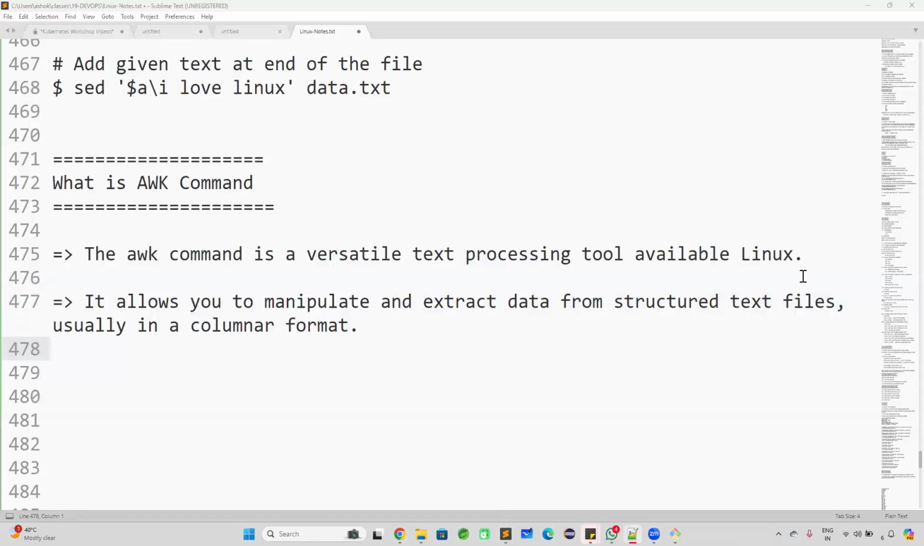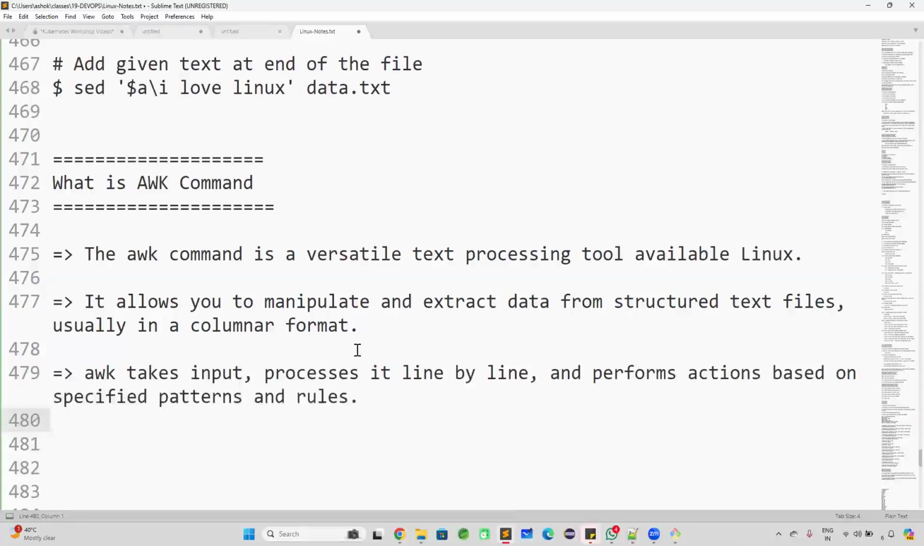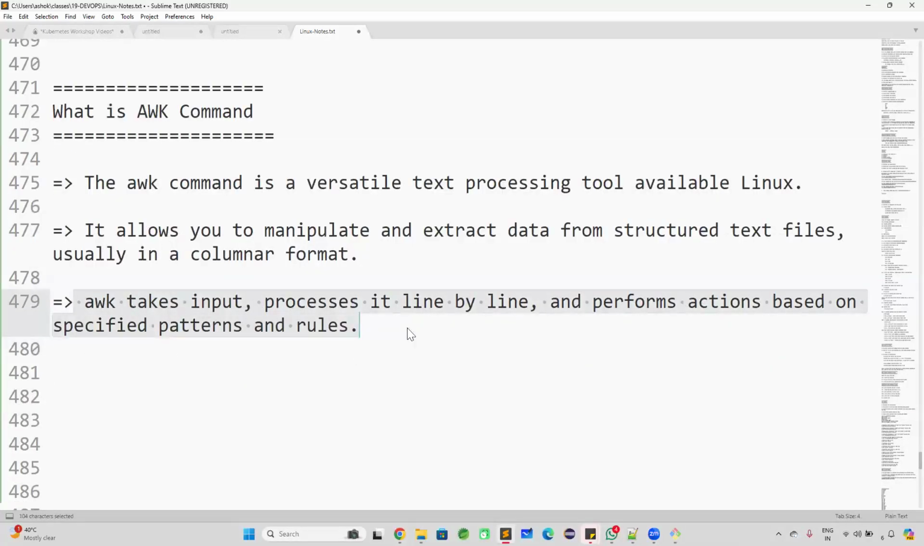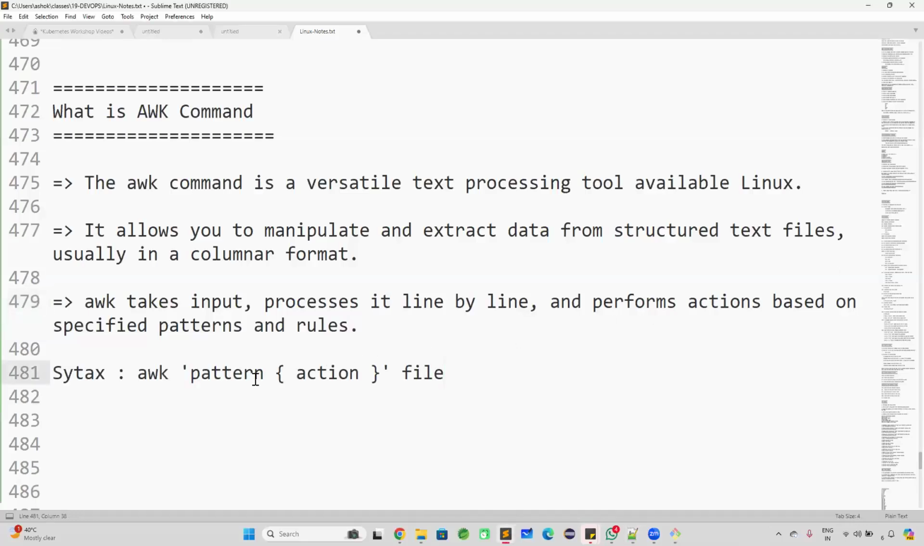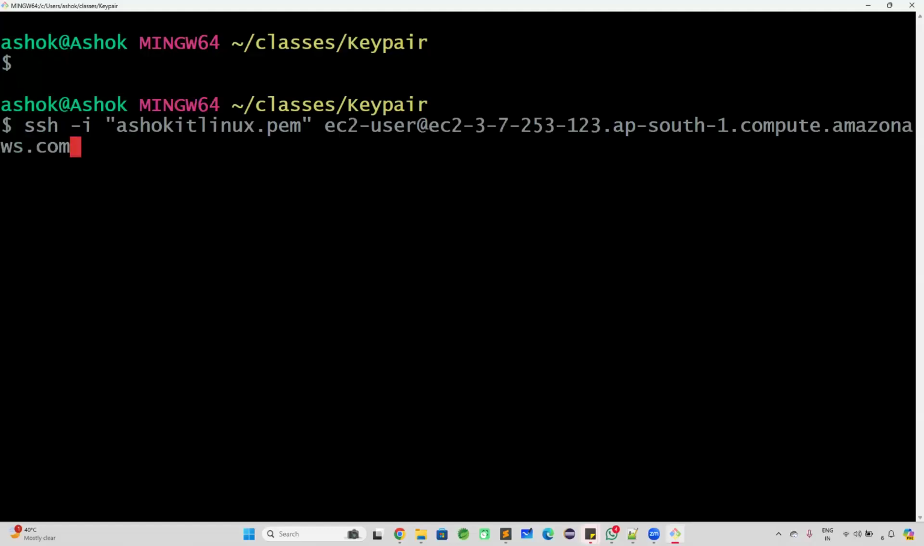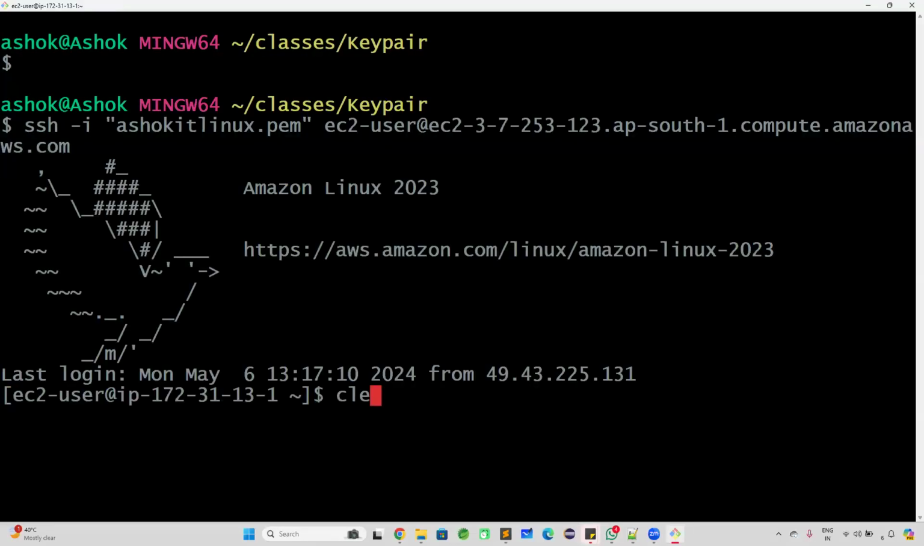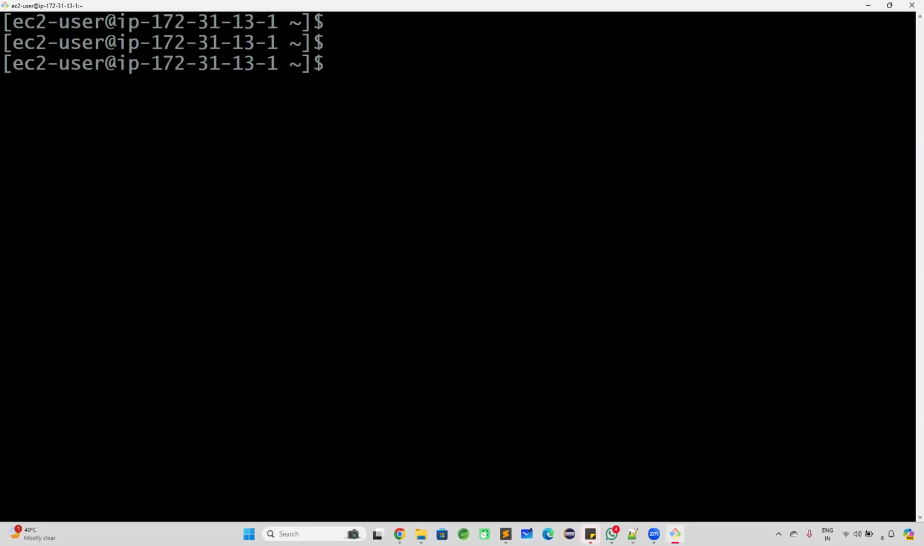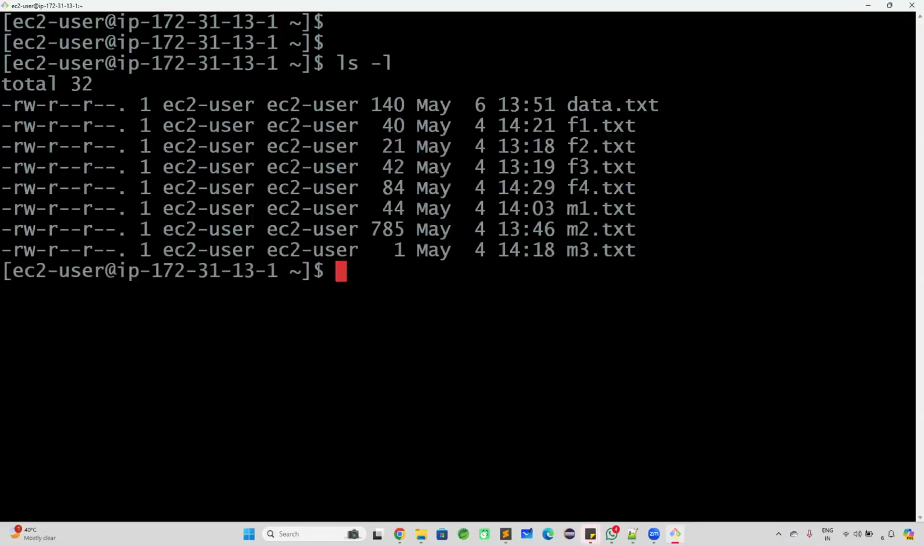This awk command will take the input and process the data line by line based on the rule that we are going to give. How are we going to execute the awk command? awk, pattern, what action you want to perform, and which file you want to perform it on. So let me take some data. Let me create one file with the data and show you how to use the awk command to process the data. We already used the sed command. Now I want to do that by using the awk command.